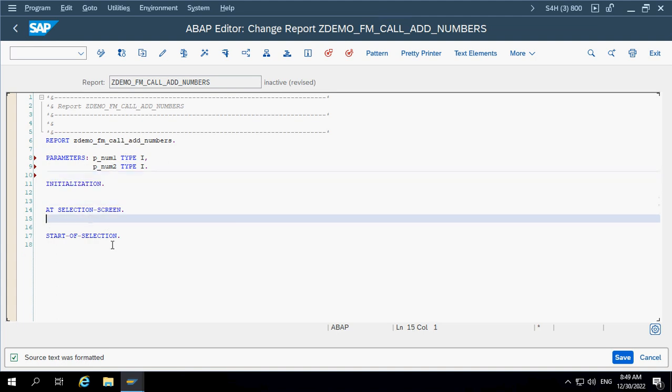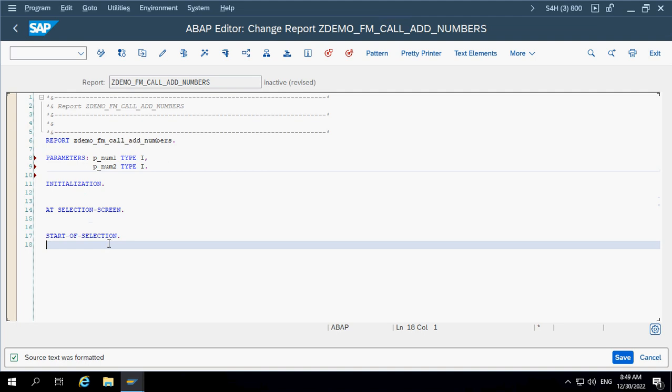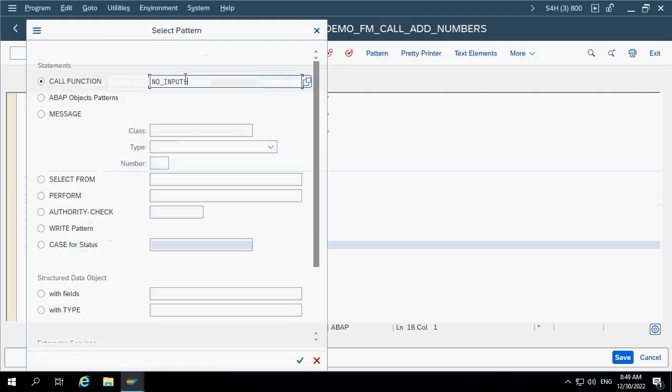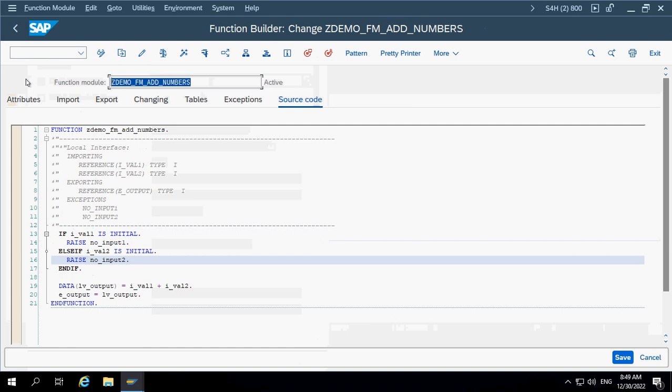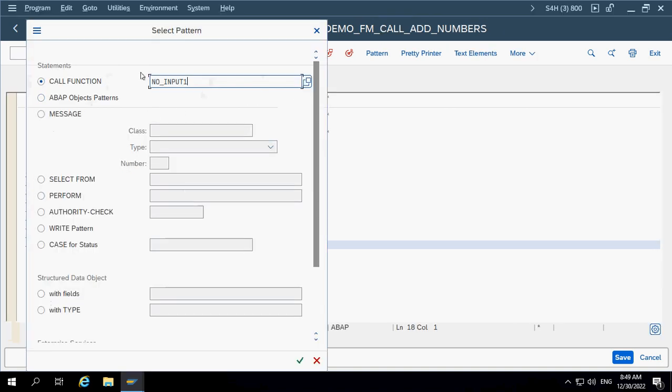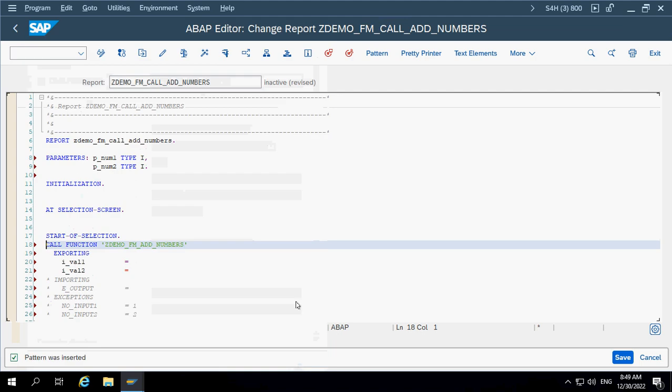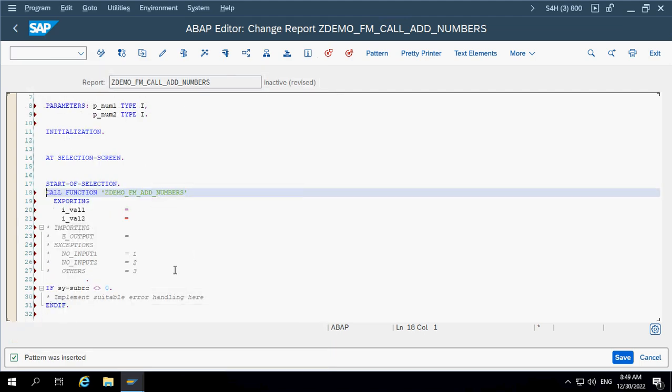Now, what is required? Call the function module. This is not the one. Zdemo FM_ADD_TWO_NUMBERS. You can also search here using stars. Click on continue. Your function module is called, right?